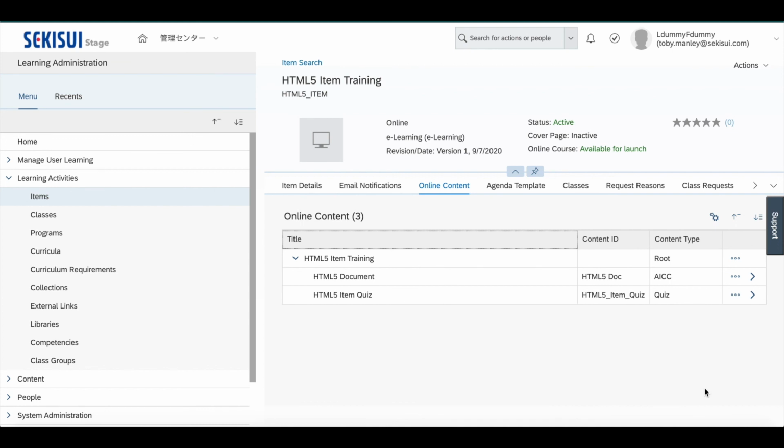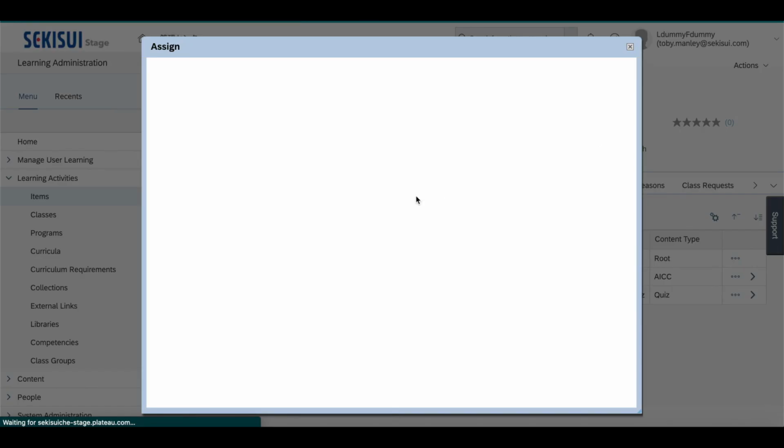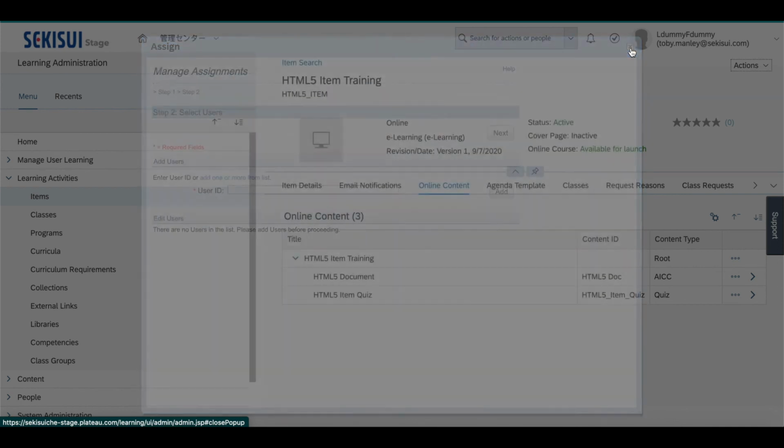To assign the item to an individual user, simply click the Actions button in the top right. Click Assign and follow the steps to assign the item to a user of your choice. For more information about how to assign this item automatically to users, check out videos 3 to 6 in this series.